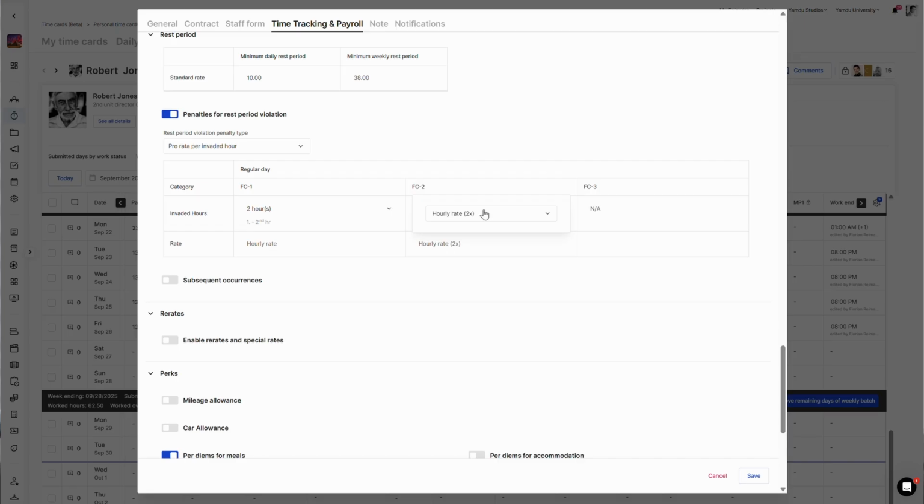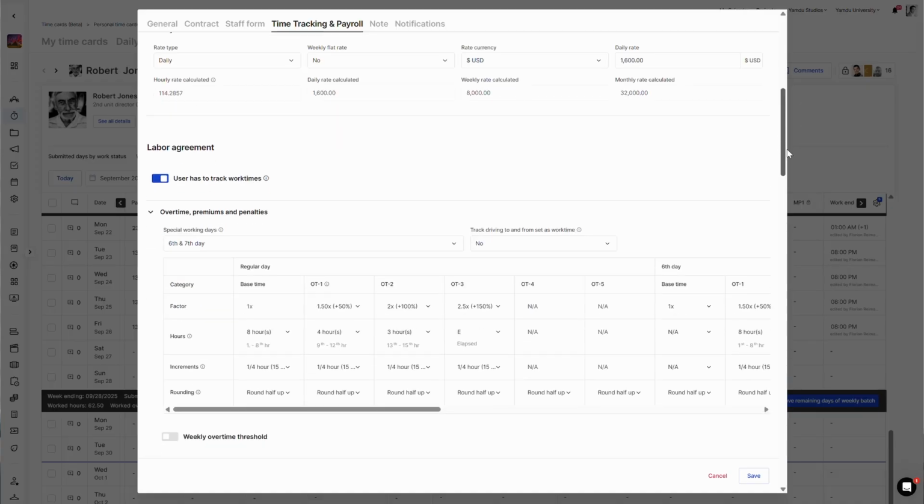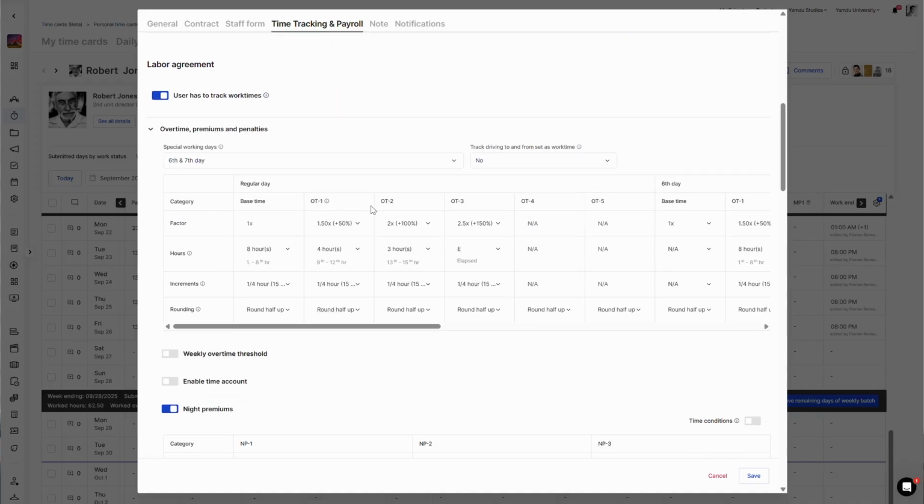So now let's go back to his settings and change for the second category that we choose the hourly rate with the factor of the previous day's work end. So in case Robert has already been in overtime, we take the overtime category and the factors for that time when Robert has been released. And we see all these settings here on top in our overtime premiums and penalties settings, for example, for a regular day, for OT 1, 2, 3, etc. All right, let's hit save.